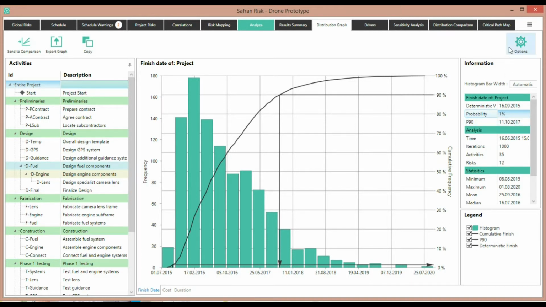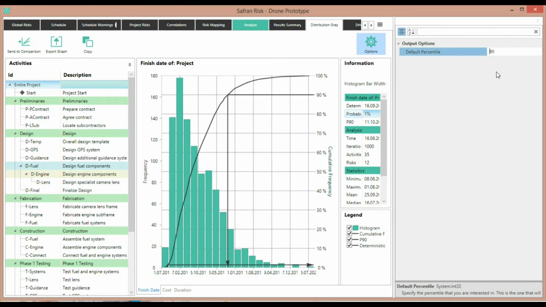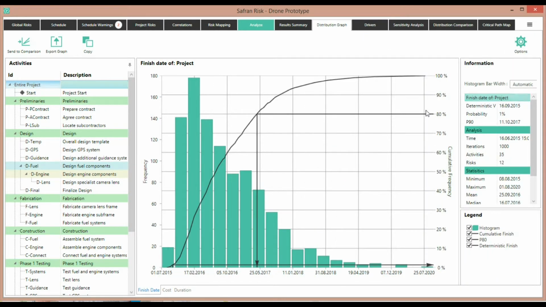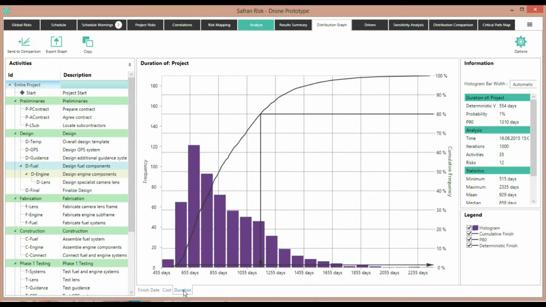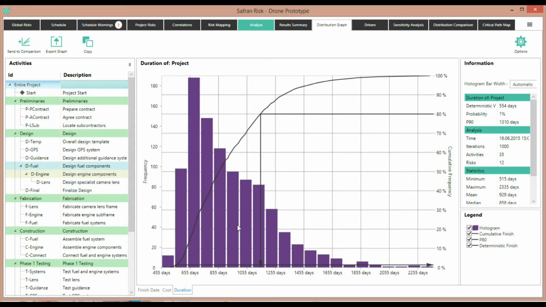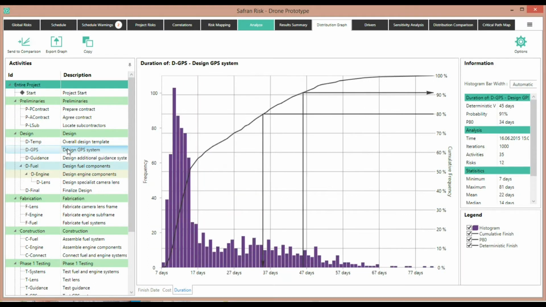If you don't want to use 90%, you can change that in here. I'll just change this to 80% because that's what I need to use for this particular analysis, and once I've done that you'll see the line has moved. So this is all very good traditional stuff. Down the bottom here you'll see I also have a cost histogram and also duration. So this is duration for the entire project, but you have duration for the various activities within the model too.